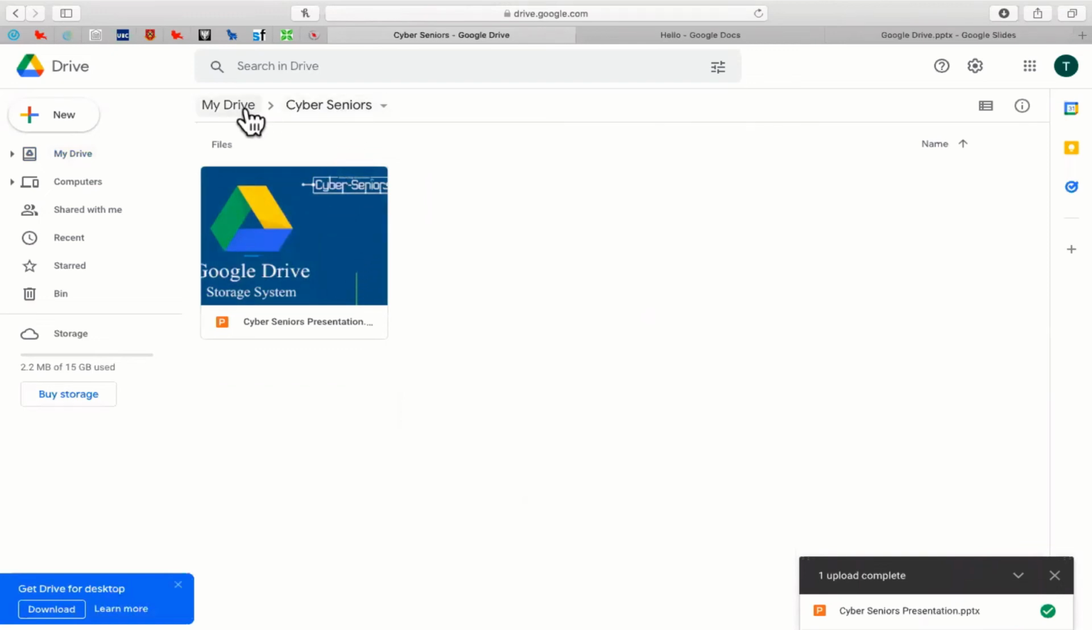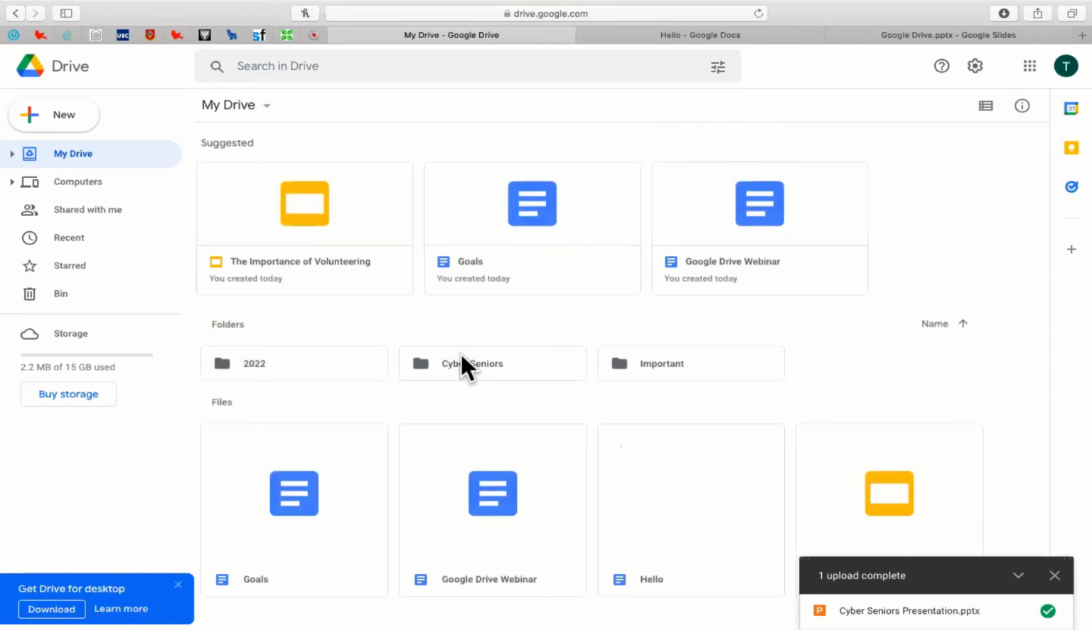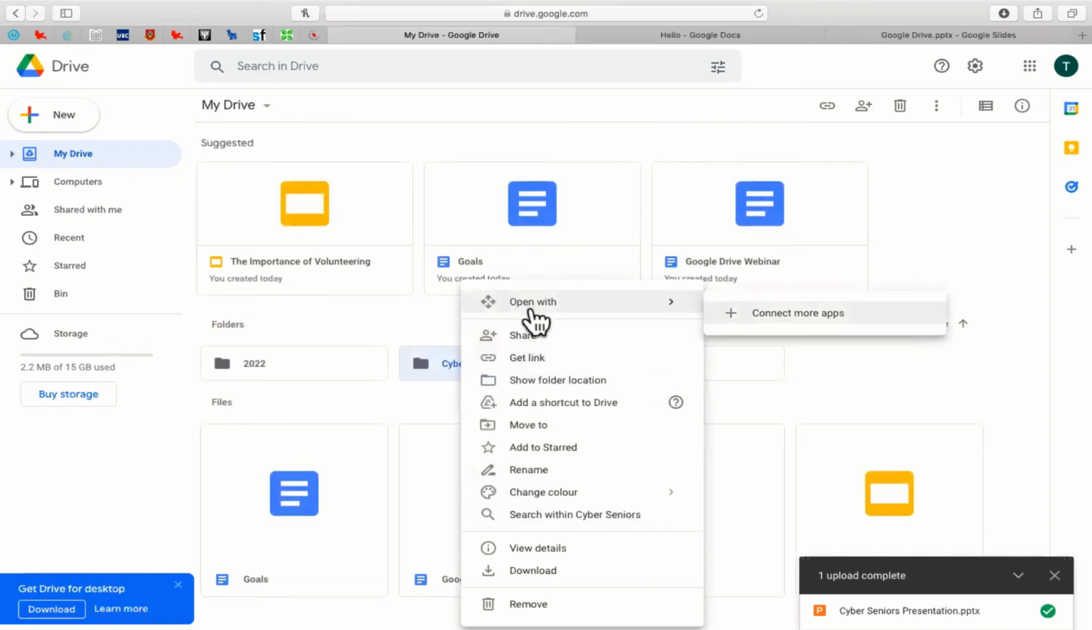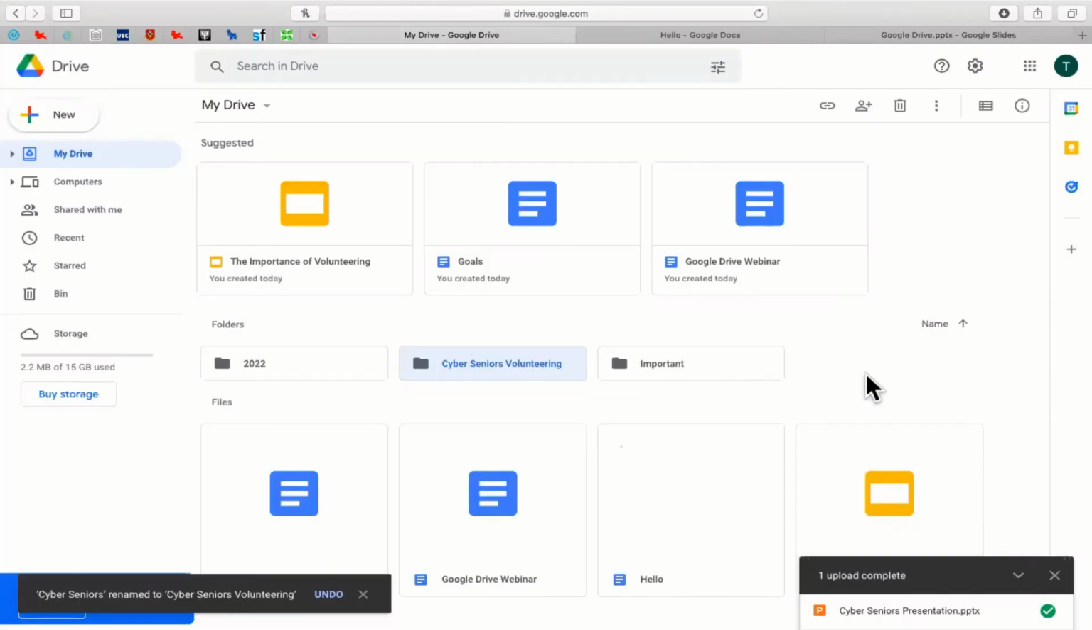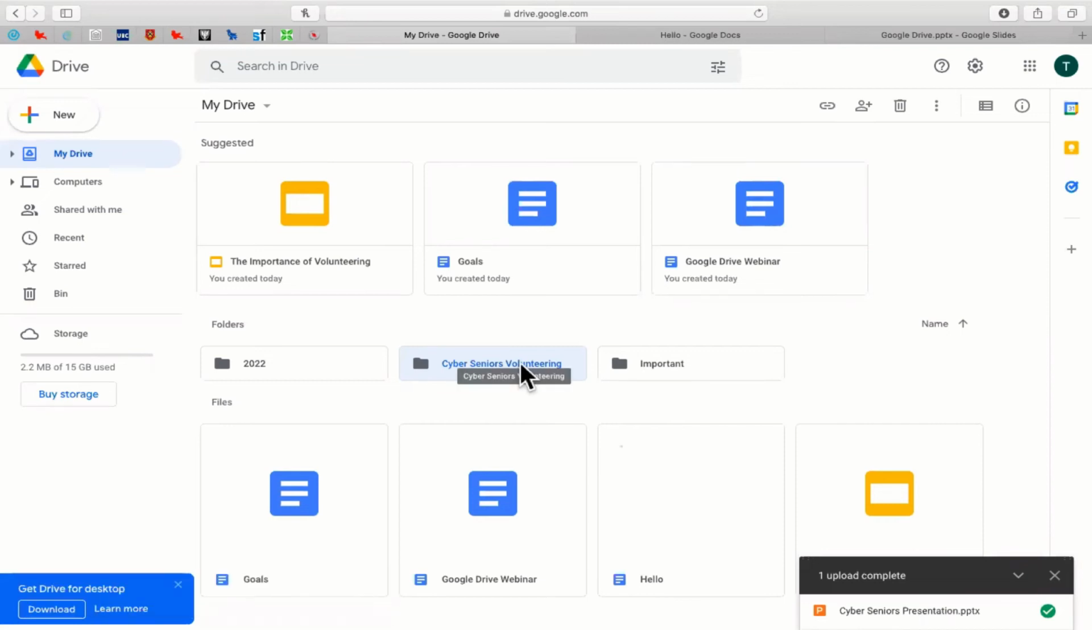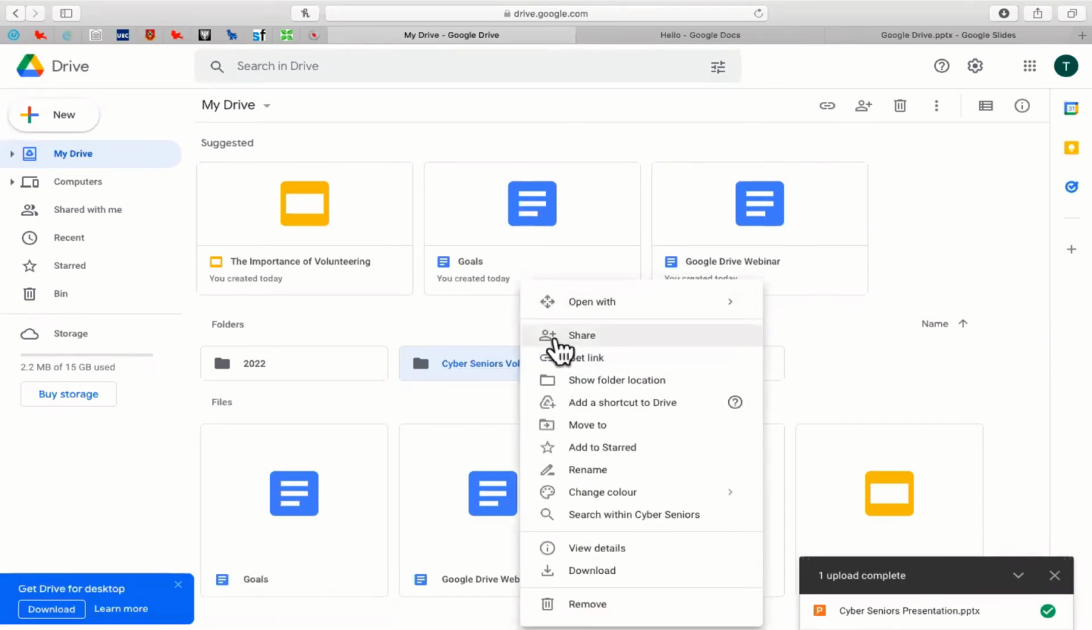If you would like to rename your folder, you can right-click on it and a whole drop-down menu will appear. If you go down to Rename, you can change the name to whatever you'd like. And there are also other tools in that drop-down menu that are super helpful. If I would like to share a document or a folder with someone, I would right-click it and click on the Share button. Again, it's the person with the plus sign.